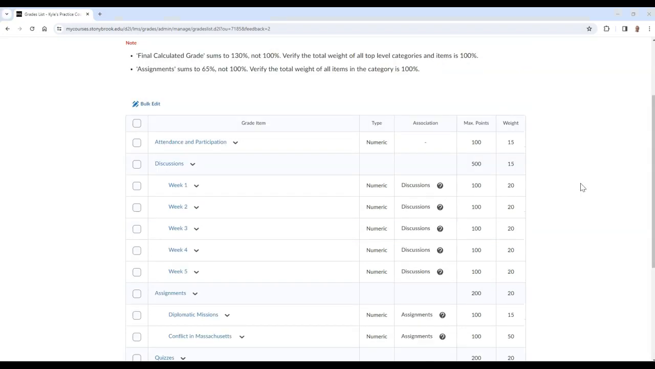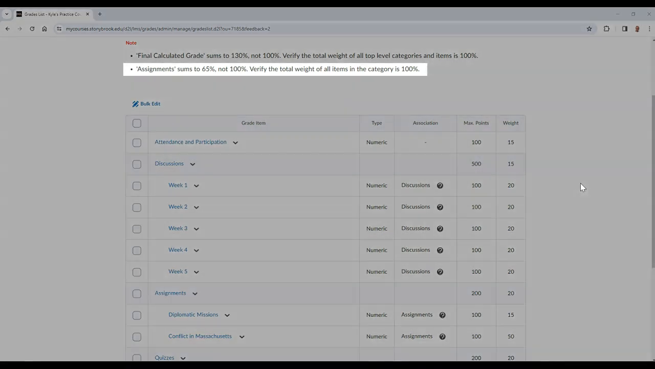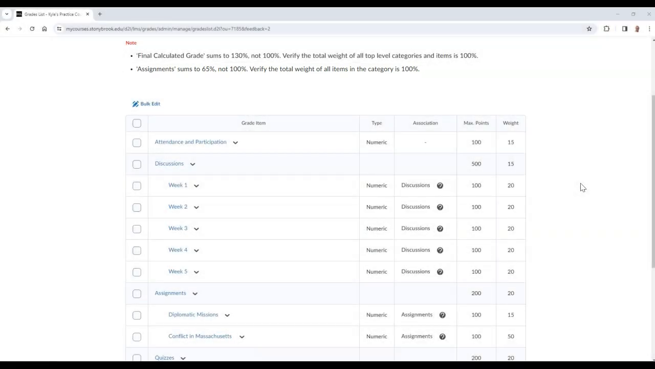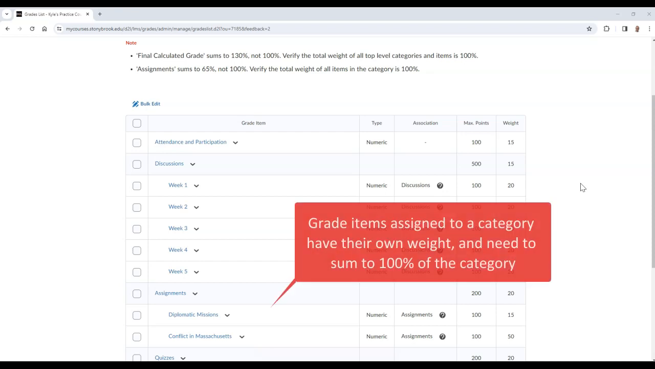Once your categories are created and you assign grade items to them, you may notice error messages specific to your categories. In this example, we are being informed that the assignments category sums to 65% and not 100%. As mentioned before, categories have a weight associated with them that go towards the overall weight of a student's final grade. However, the grade items added to the categories also have a weight associated to them, and they need to equal 100% of the category itself.